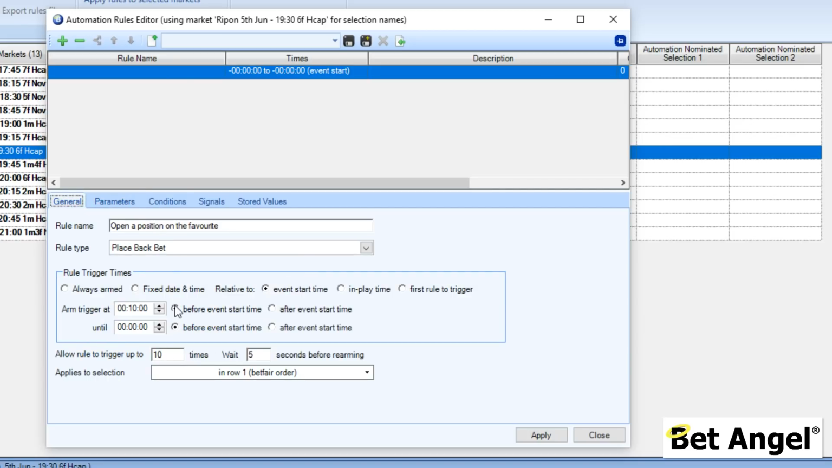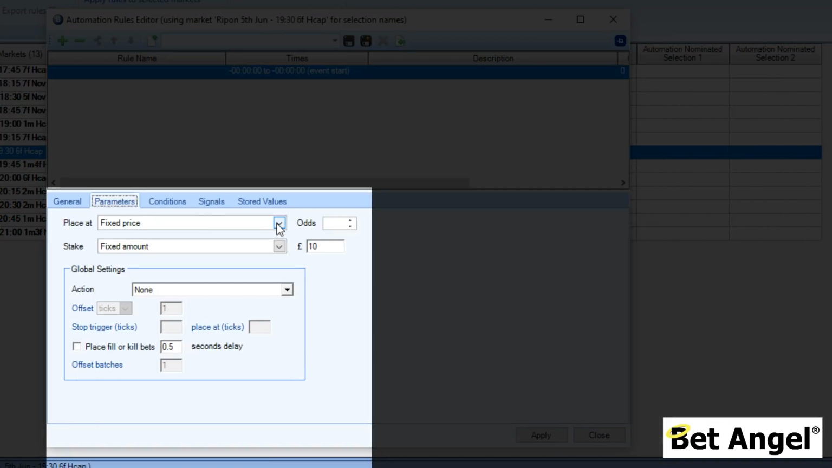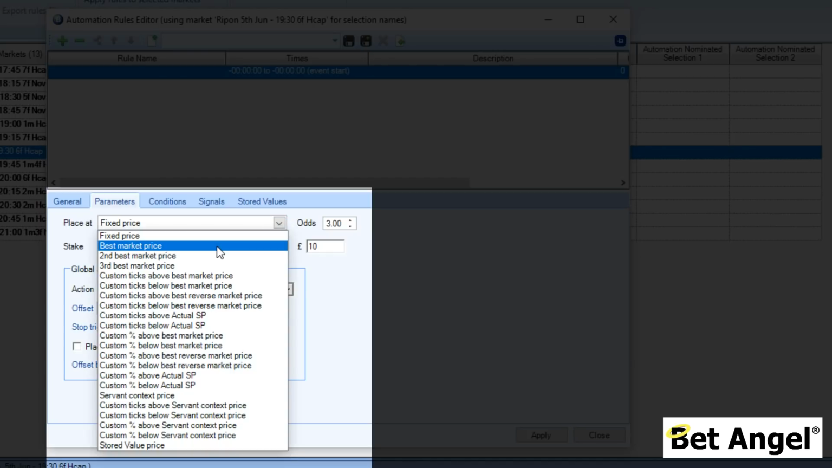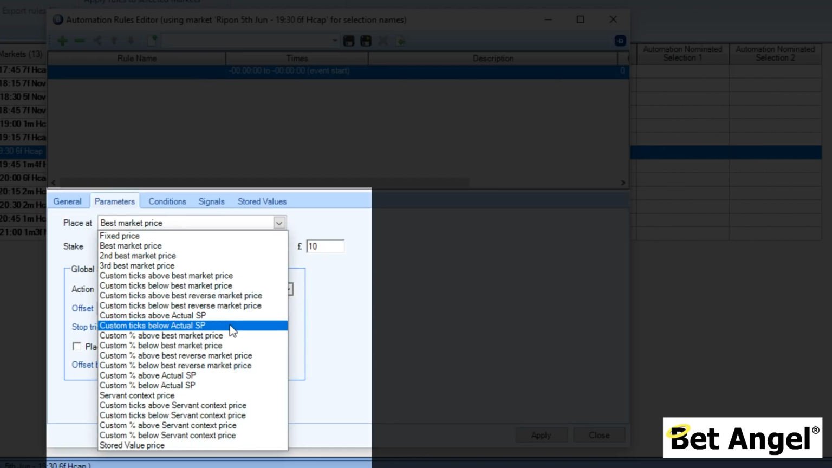So the general tab sets up, it's basically saying place a back bet for over 10 minutes in this sort of manner, and this is basically going to say on the parameters how you're going to do it. You could do it by a fixed price, you could say at odds of 3, or you could take the best market price that's available at that moment in time, or you can see you've got many other variations here. It could be the second market price, the third, above, below, a custom percent above, below. You could take the cue from a servant, which you'll need to read about or watch in other videos, or you could do it from a stored price. You could actually get BetAngel to define a price for you somehow, and you put that price into here.